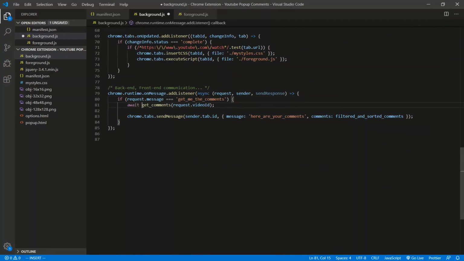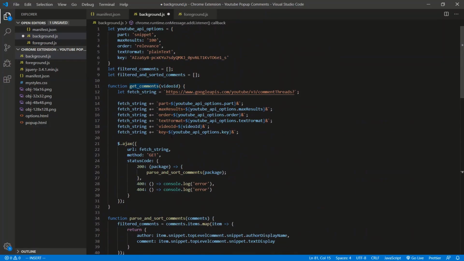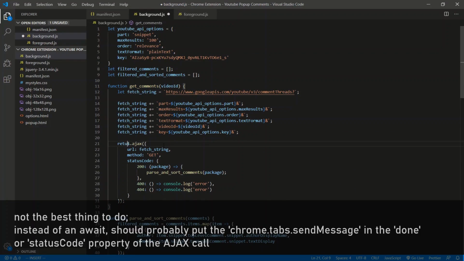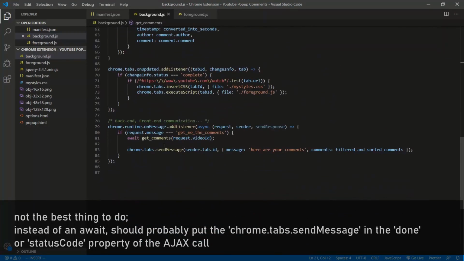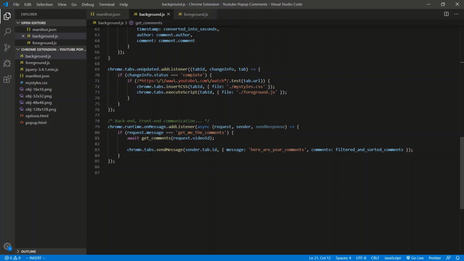We'll just say await, so wait for the get comments, and we have to return a promise or an asynchronous call function. We'll just return the Ajax like that. So when you call get comments, the code will wait for get comments, the Ajax call specifically, and then we'll send the comments to the front end. Let's capture this. So it's "here are your comments."